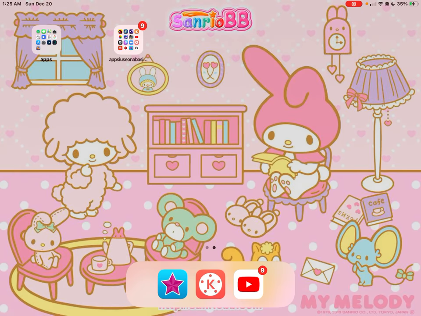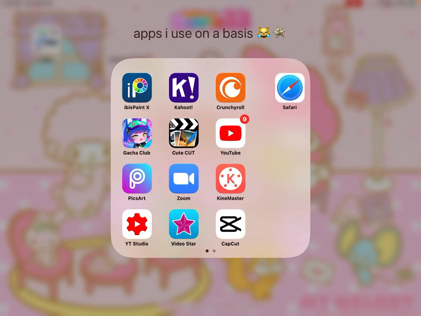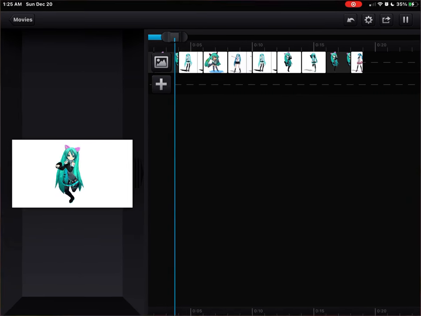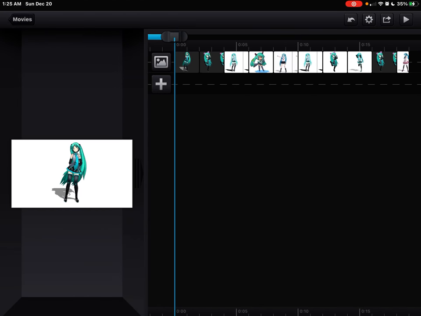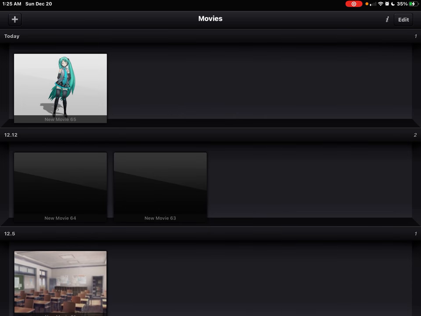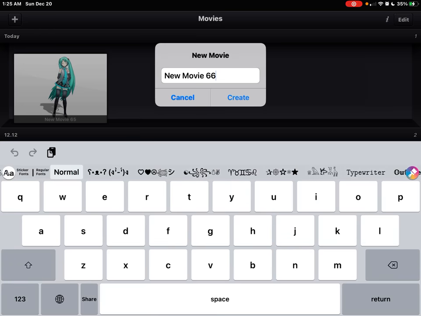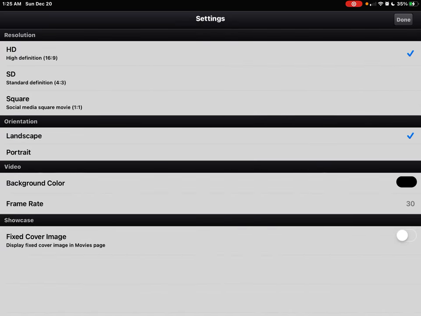Okay, so do you want a tutorial on how to put animated GIFs in KineMaster? Well, I'm going to show you how. So first, go into CapCut and create a new movie and create a tutorial, right?